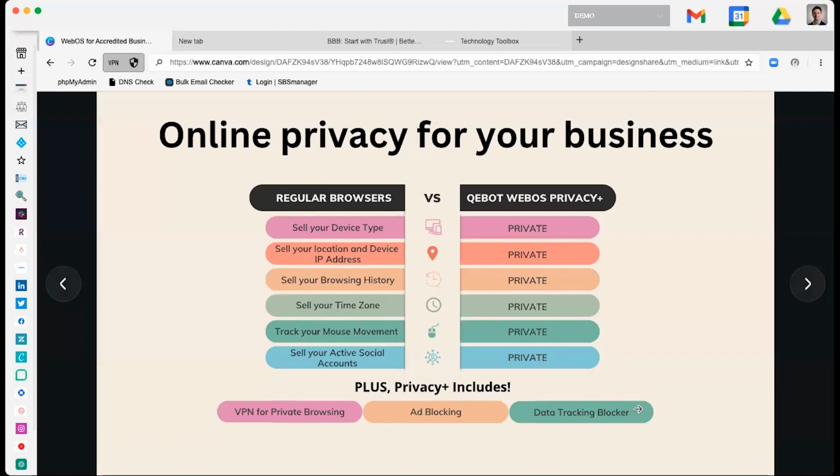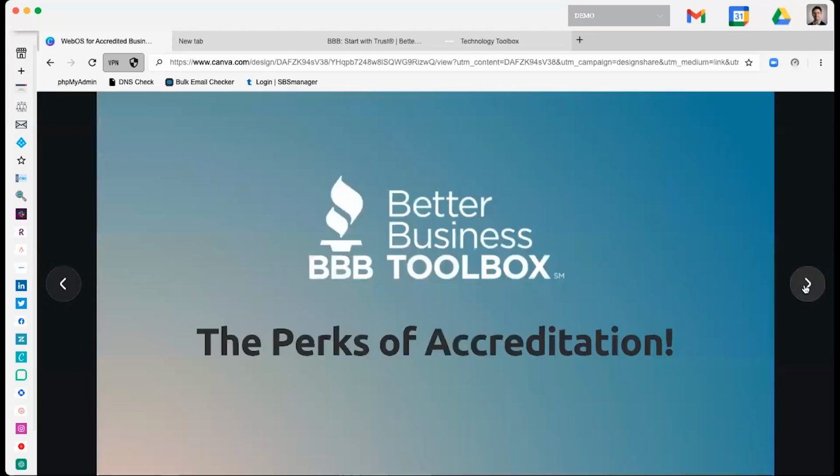And then third-party data tracker blocking. So if you're going to sites and they ask, hey, what's your location? Or they're grabbing your unique identifier for your computer, for your device, this will automatically block all of that as well and keep you private online within those kinds of systems. So a lot of great privacy comes with this kind of a system.